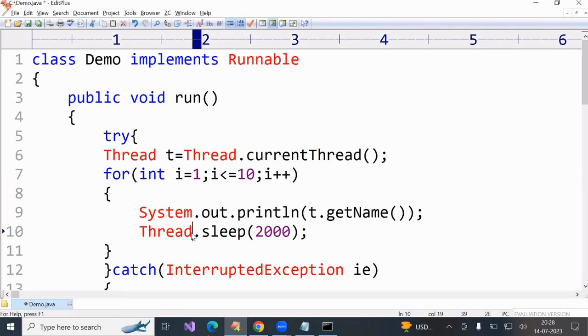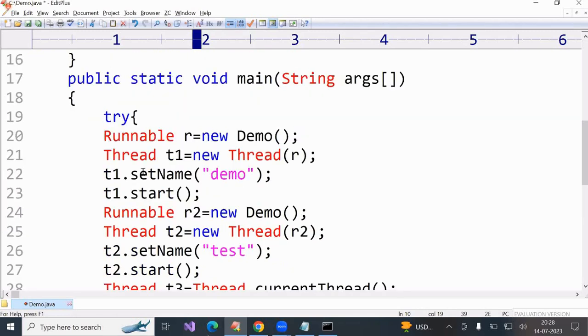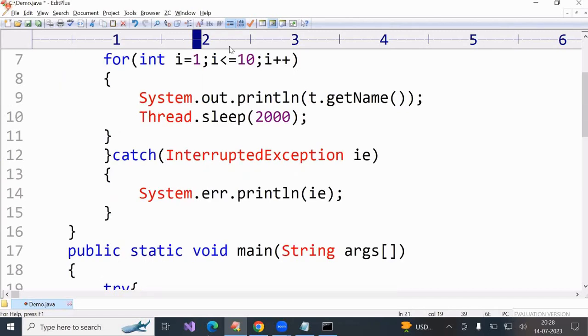Which one? Here, you are asking about these variables. Static variable was yesterday. No. This T1 dot sleep, T2 dot sleep. Then what will happen? Will it work like that? Think yourself. If you write T1 dot sleep, T2 dot sleep, both of them, how does it work?